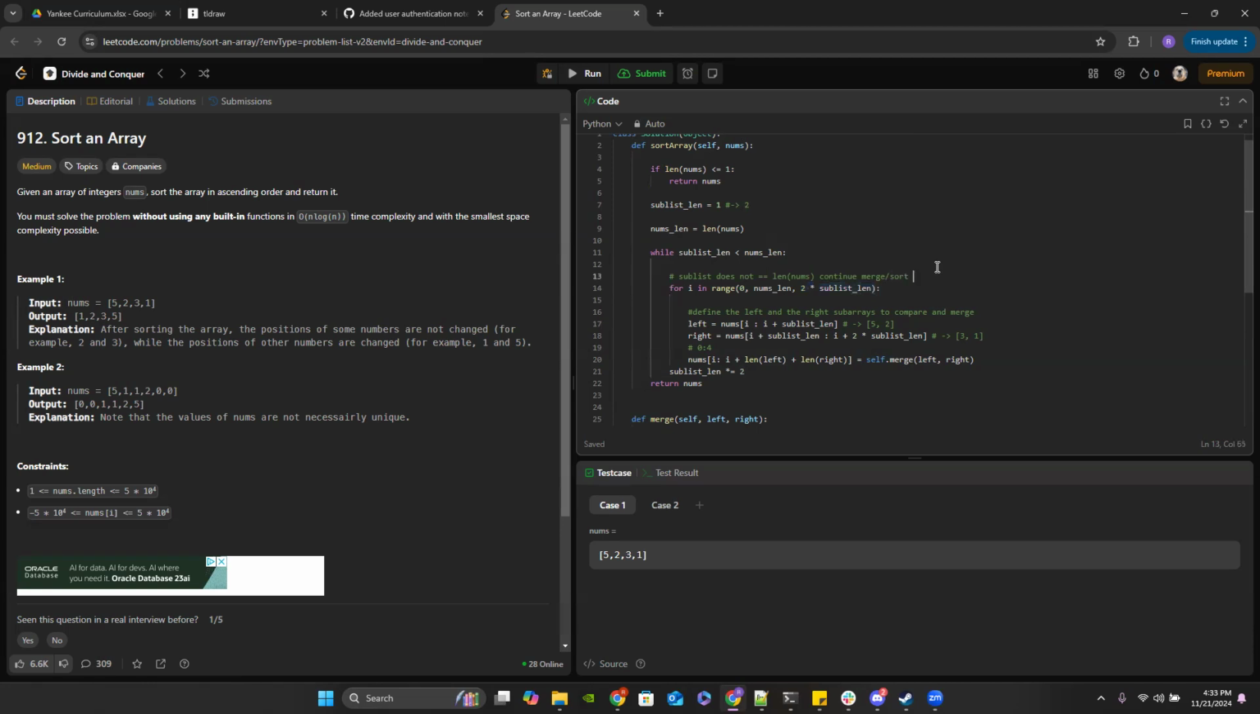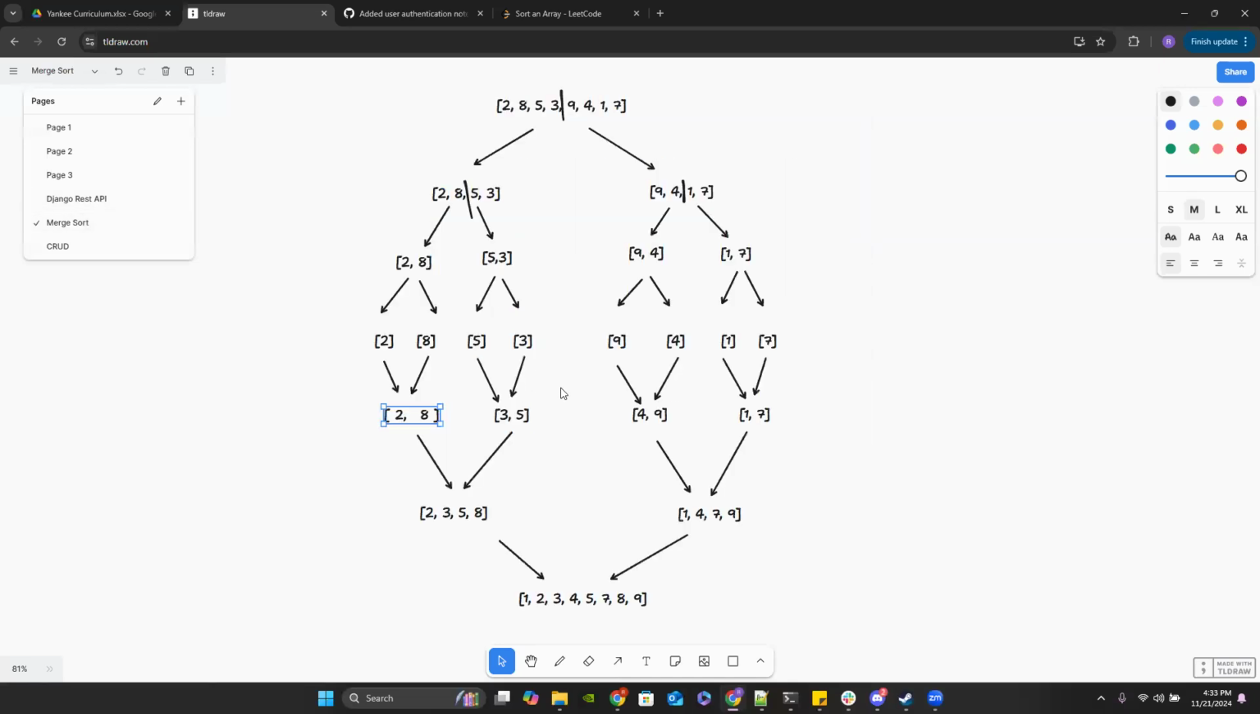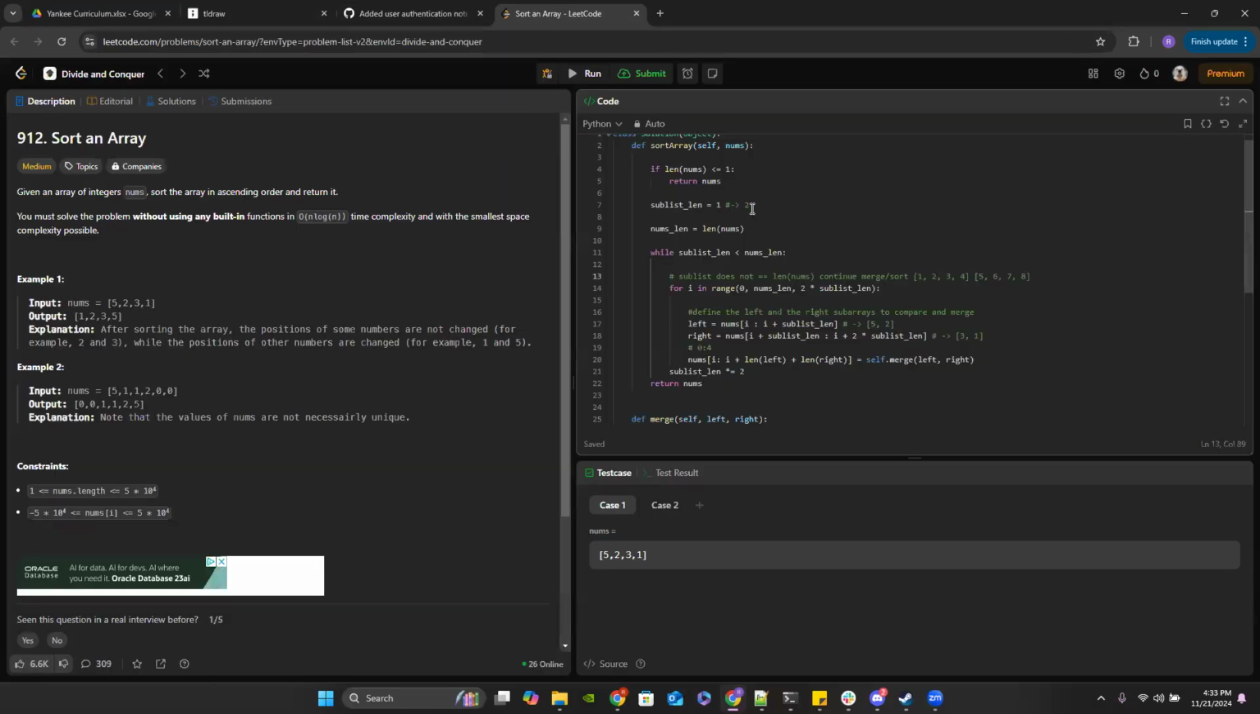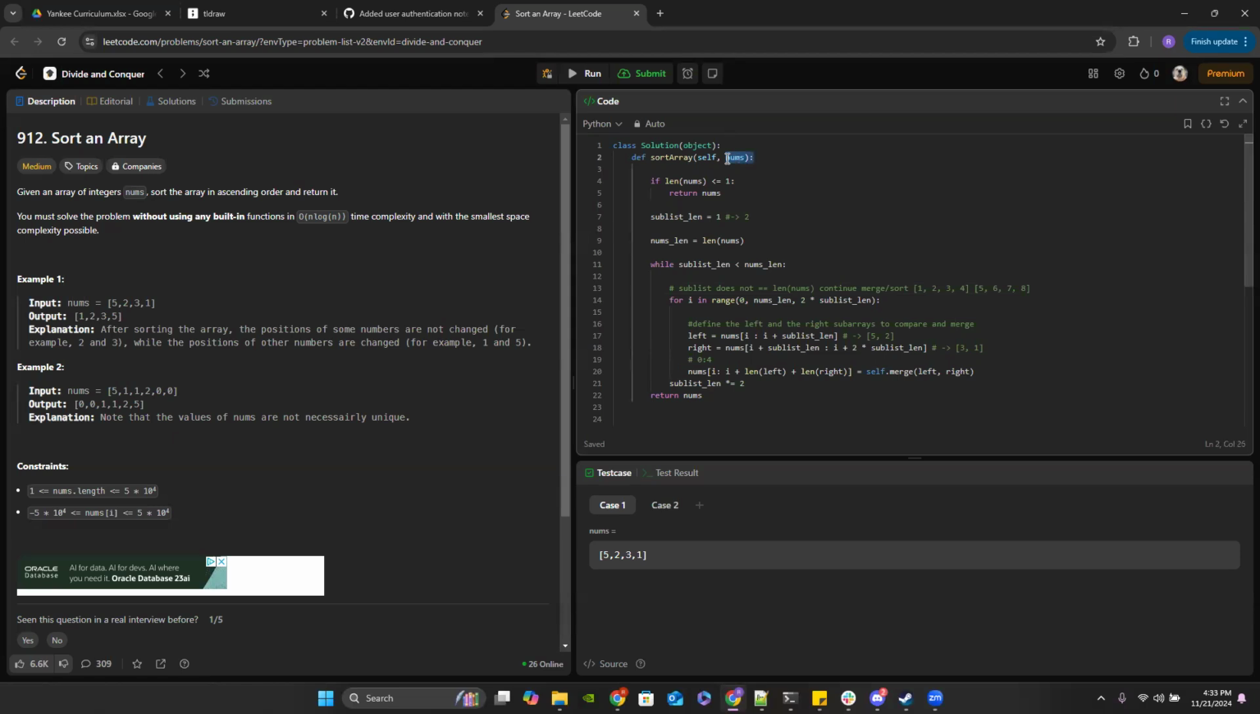And now the next time this runs, the left is equal to index 1, 2, 3, and 4. And the right is index 5, 6, 7, and 8. Mocking the functionality of increasing the size of our subarrays, and then repeating that process until eventually our sublist length reaches the size of our original array. I'm going to go ahead and stop the recording now.